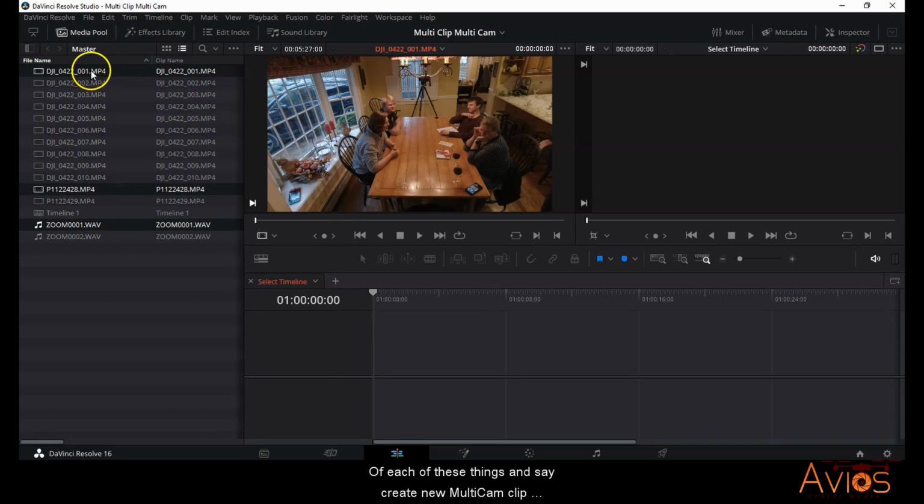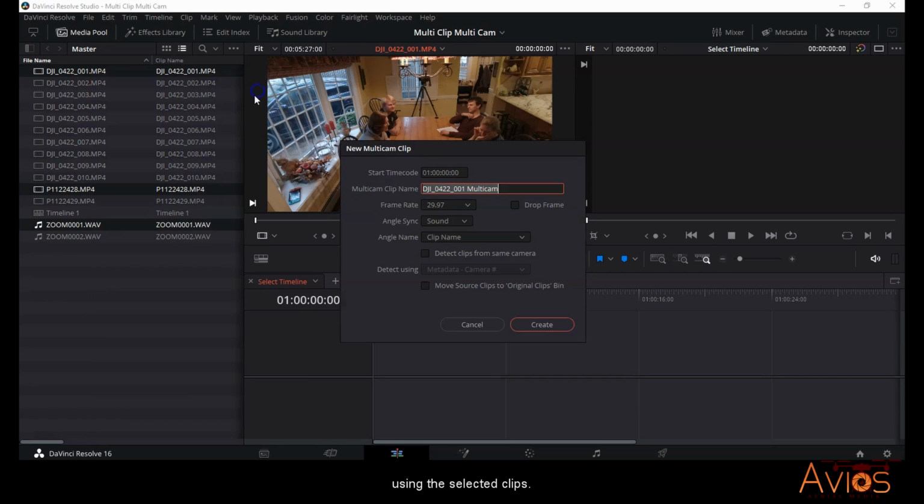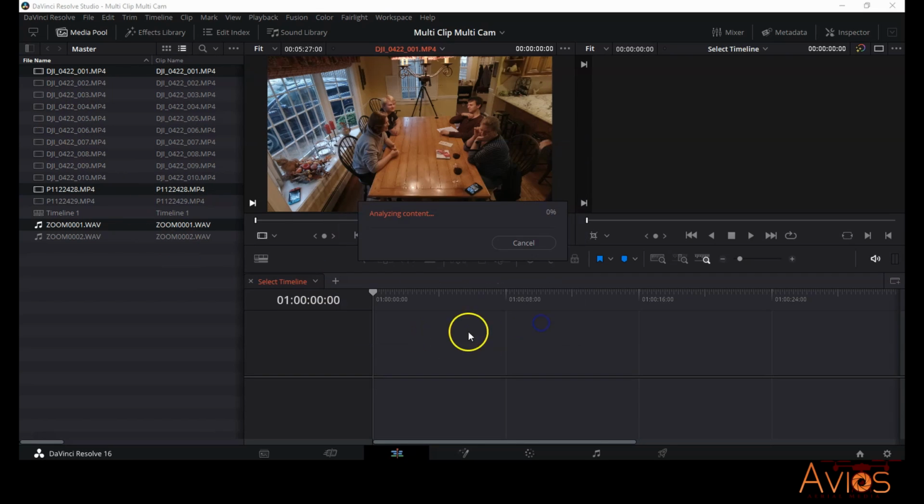So what I discovered does work is if I select the first file of each of these things and say create new multicam clip using the selected clips, and I'm going to use the sound as the angle sync because I happen to have a nice clap in there that sorts things out. And I'm going to quickly create that and then show you how we add all of the others into the new multicam. So we'll quickly let it analyze the content.